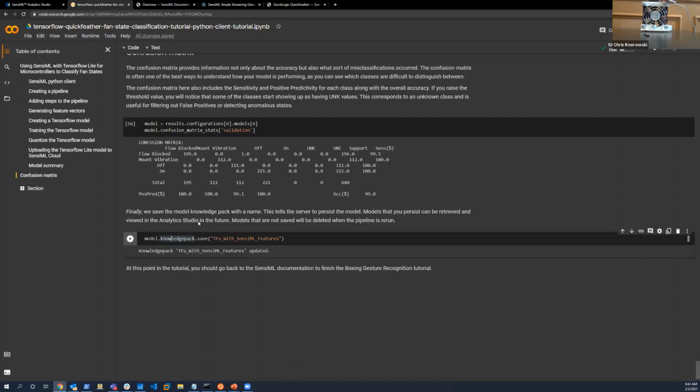The final thing you need to do in order to run your model is to call model.knowledgepack.save. And what that's going to do is it's going to save the model that you've created and persist it to the server with that name.